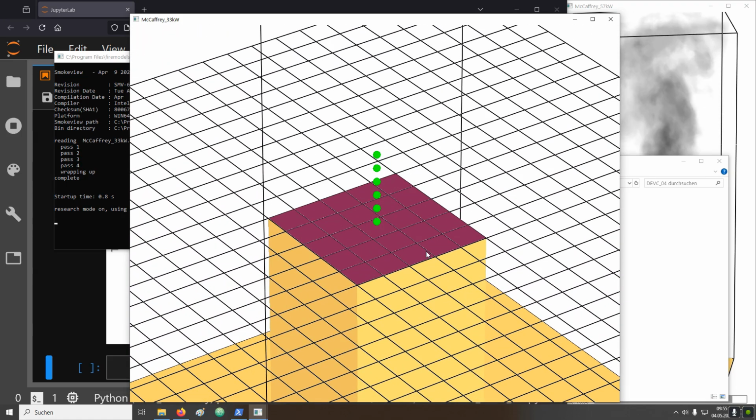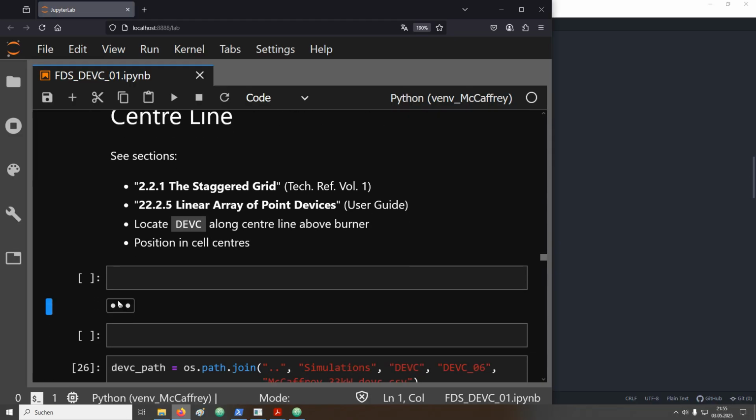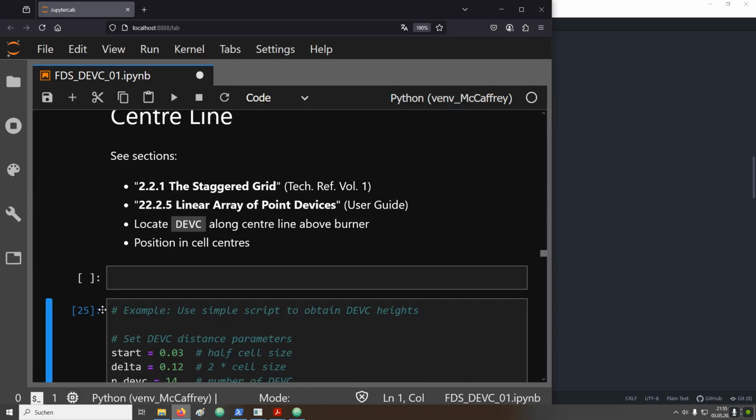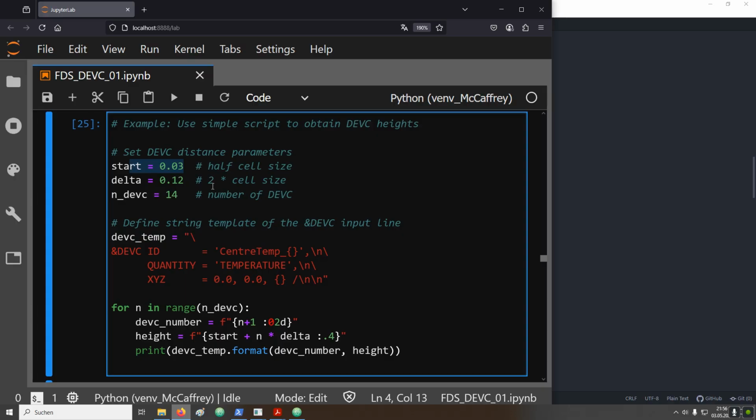Now I would like to define the individual temperature devices at different heights above the gas burner. We can simply copy the input lines and give them different Z values. I decided to set up 14 different temperature devices. Since I'm a bit lazy, I have decided to set up a small script to write the input lines for me. In the script I provide a start value in meters for the first cell. There's also a delta value in meters, this is the position of the next device, and then the number of devices needed. This is followed up with a string of the input lines for a device.